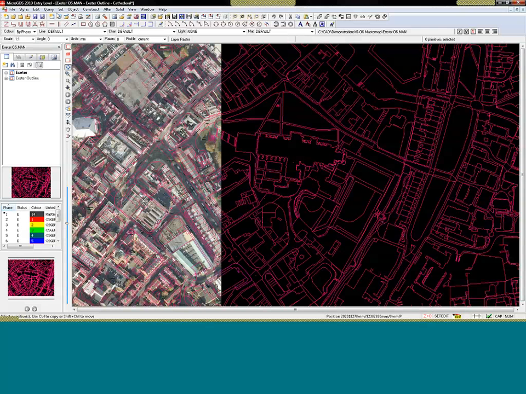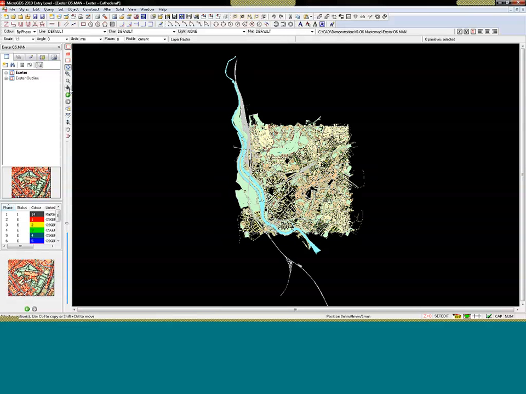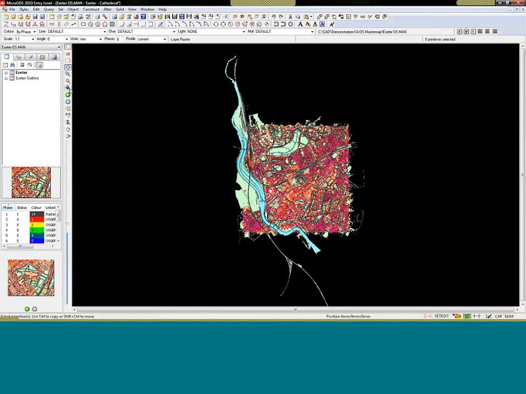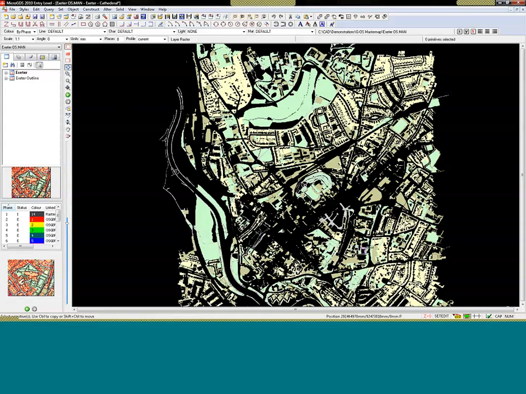If I return to the original file and I just zoom to the extents, you can see the amount of data that we've just opened, and which we are manipulating in MicroGDS. I'm sure you'll agree, fairly smartly. This is an excellent tool.